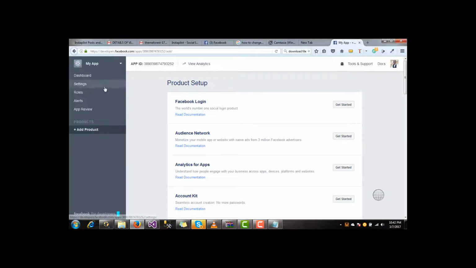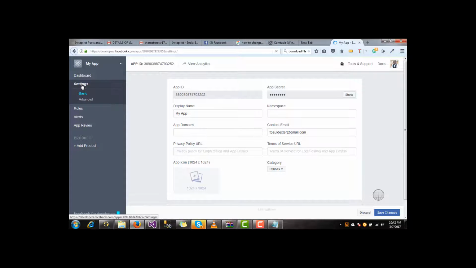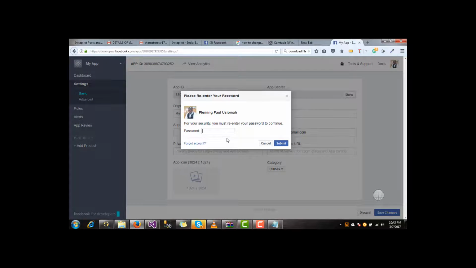And the next thing we would need after the app ID is the app secrets. Now on this dashboard, we quickly go to settings, and you have it here, app secret. Now you'll be required to show it, which you'll be required to put in your password.